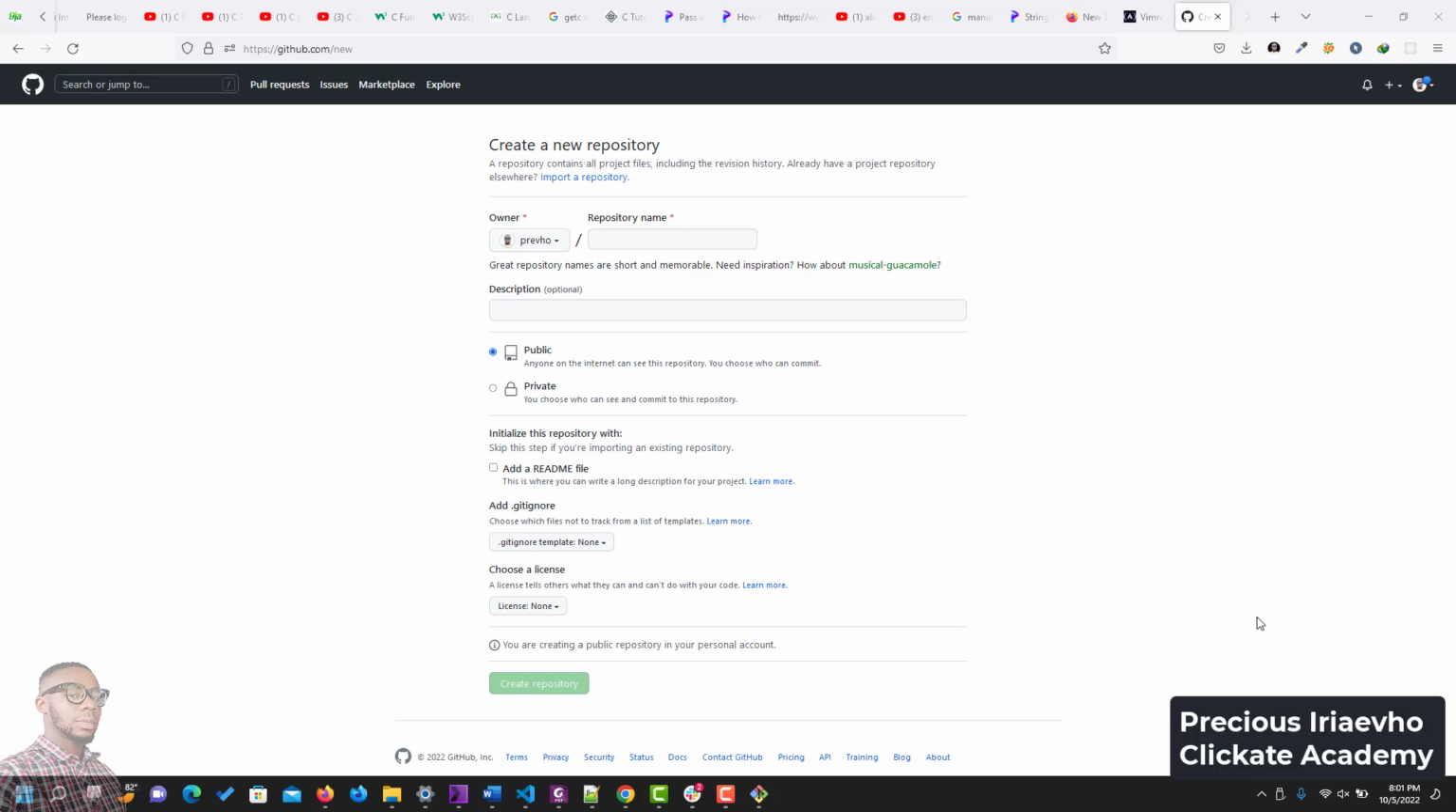So the first thing we need to do, which is important, is create our repository. Go to your GitHub account, click on the plus icon here, then select New repository. When you've done that, give it any name you want. I'll call this shell basics.